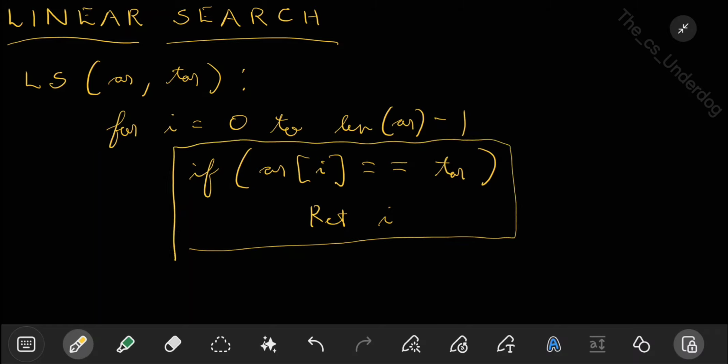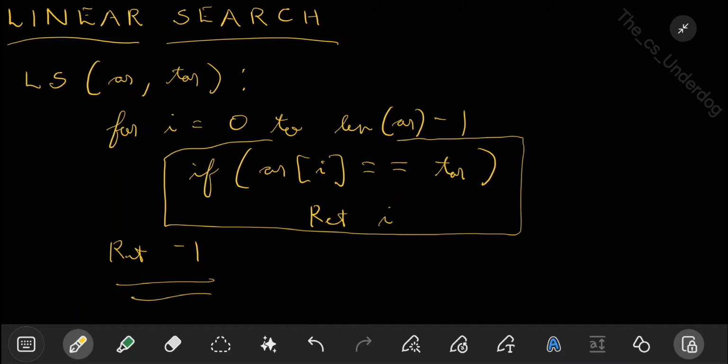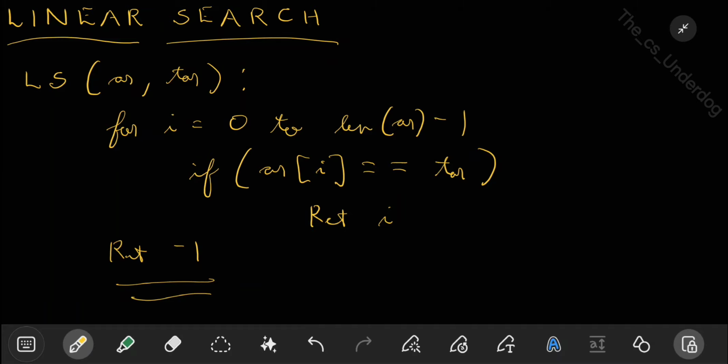So you will do this check for each element in the array. So you did it for all the elements. Still, if you are not able to find, that means it's not present in the array. Then what will you do? If you come out of this for loop, you will return -1. So -1 indicates the search is unsuccessful. If inside the for loop at any point you found the value, you will return the index of that element, return i. If it is coming out of the for loop, that means the element is not present, so you will return -1, indicating an unsuccessful search.